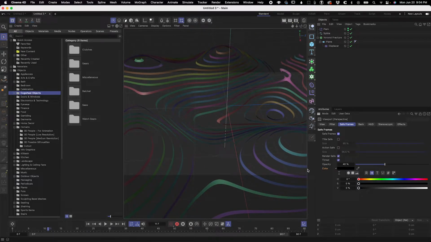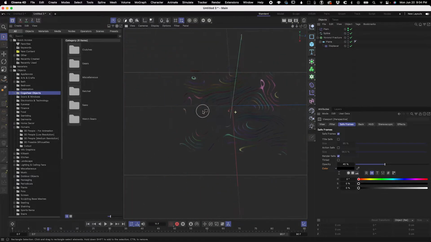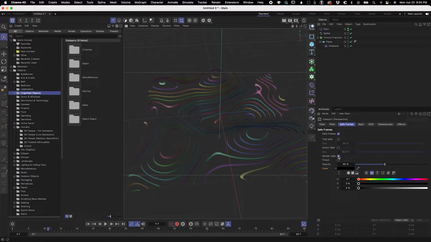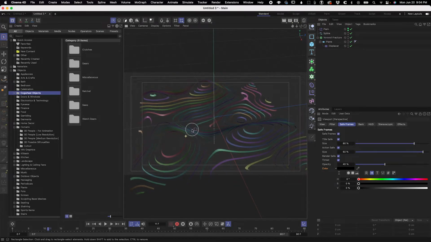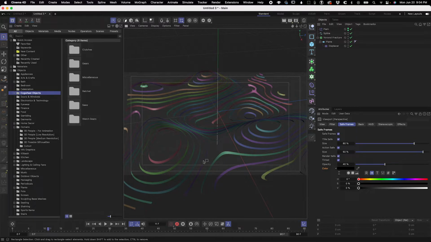So with safe frames on, I'll turn off the tint, and this is nice because it still leaves two white lines for your composition, just as a guide, but you can turn that completely off as well. You'll also notice you have title safe and action safe, which can be helpful too. If you're working for television or something, you can set an area to allow space for captions and things like that. You can reset with right click.